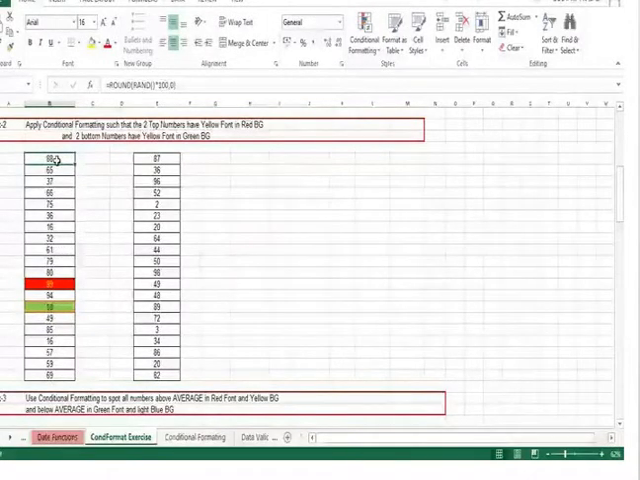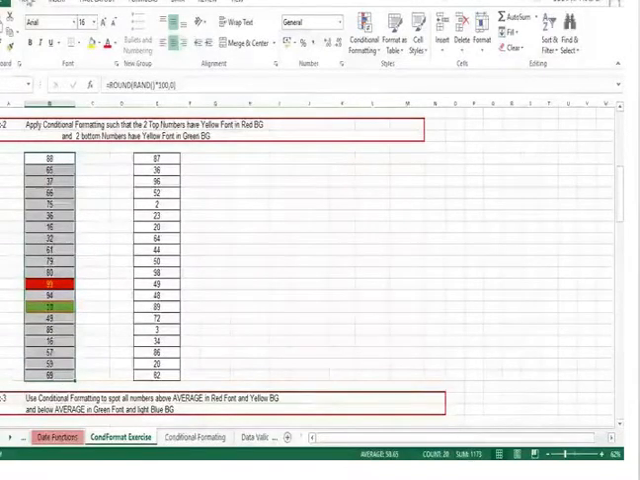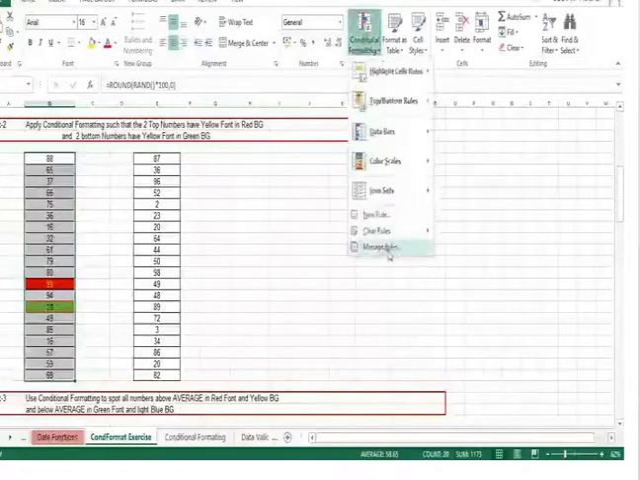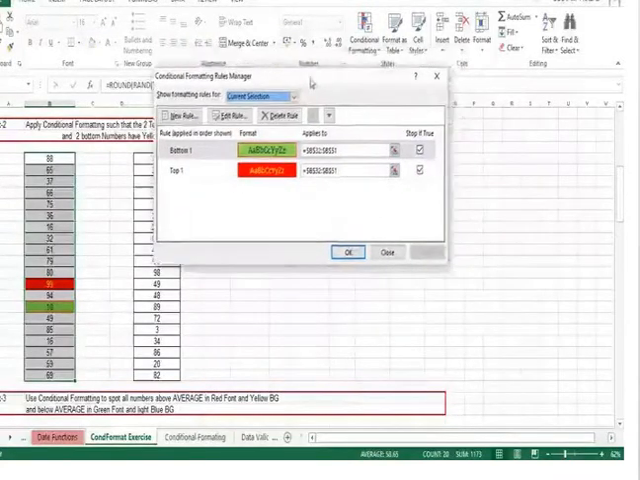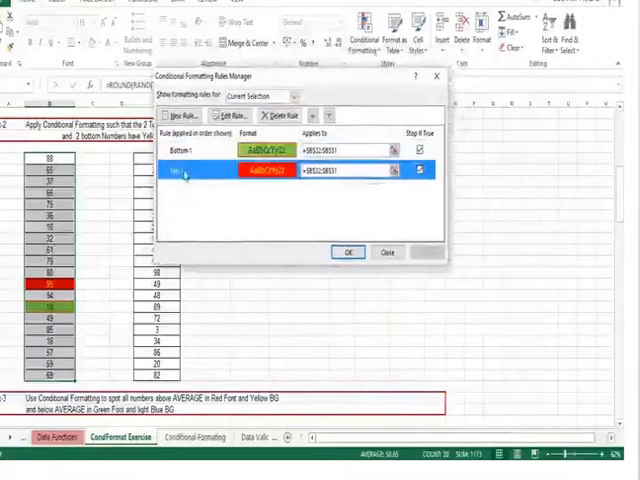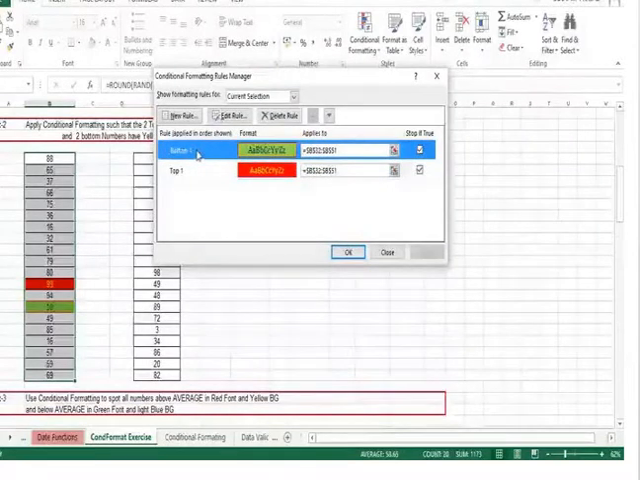Okay, so these numbers are only to experiment with and nothing else. So let's select the given range and then go to Home, then Conditional Formatting, and in order to learn we will go to Manage Rules, and here you can see two rules have been applied on the given range, rule number 1 and rule number 2. So let's study the first rule. To do that, we will click the first rule and go to Edit Rule.